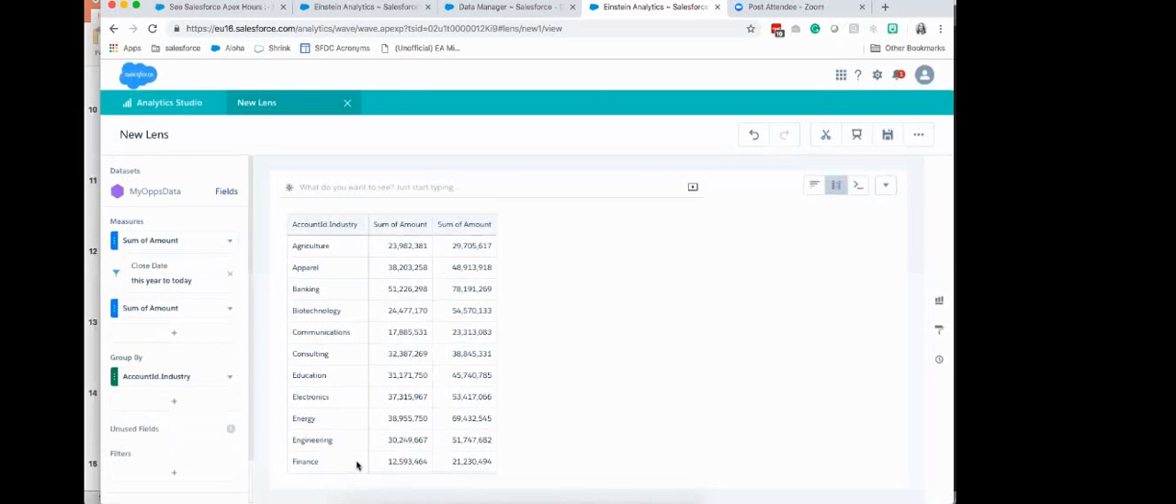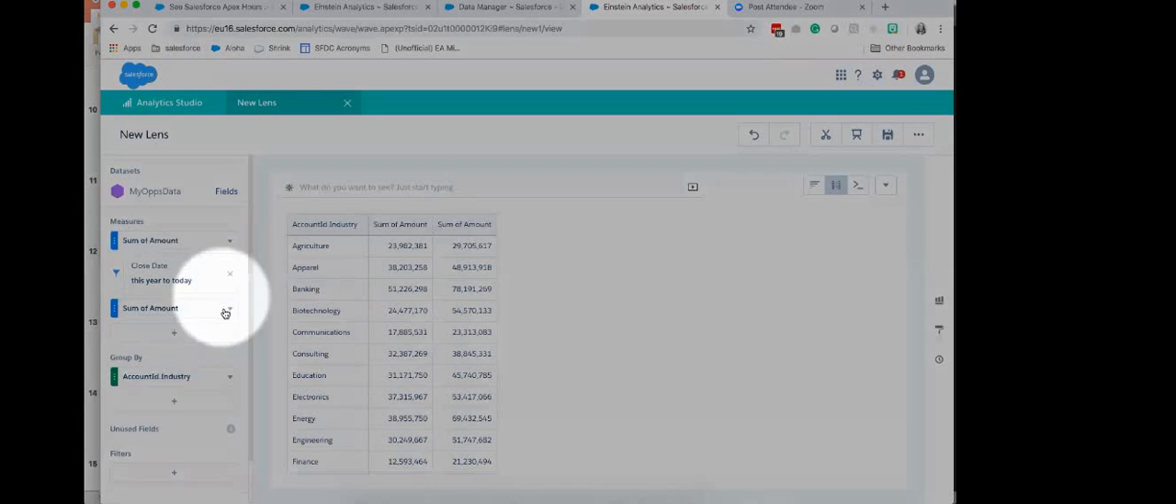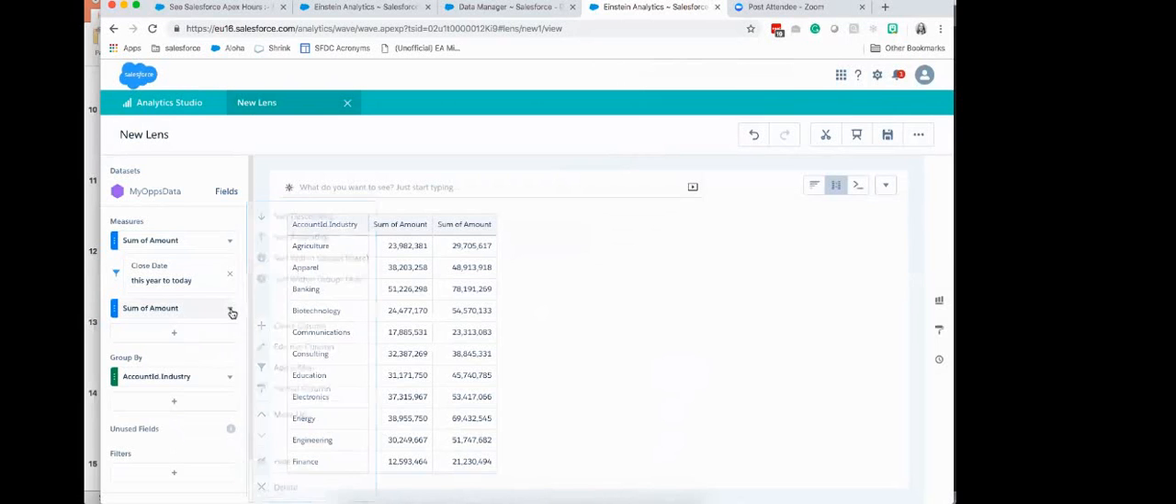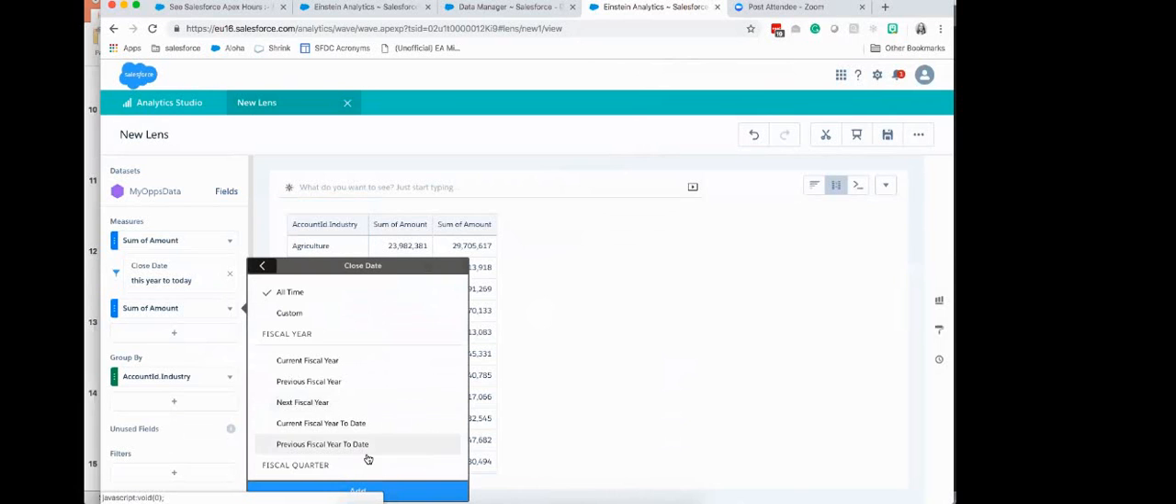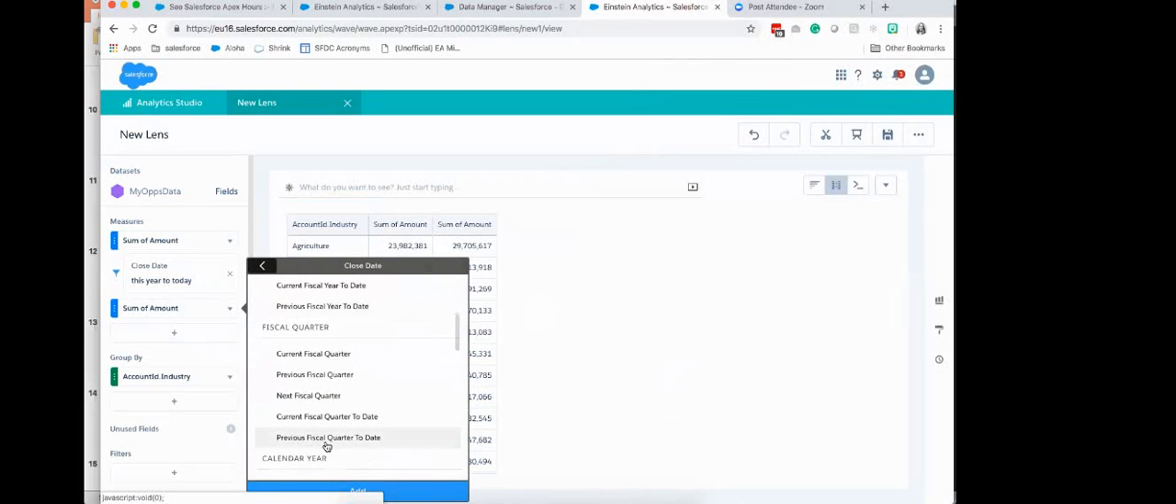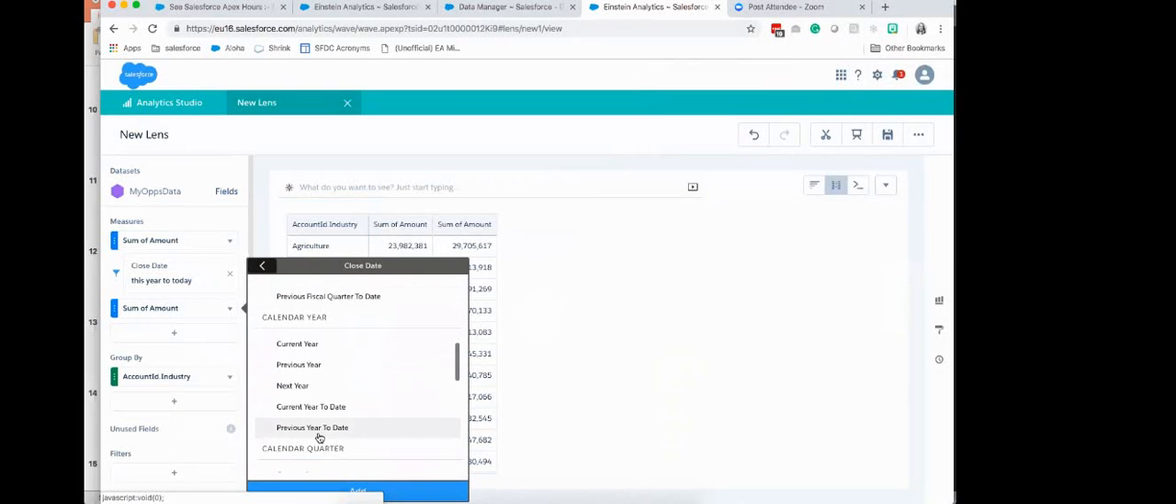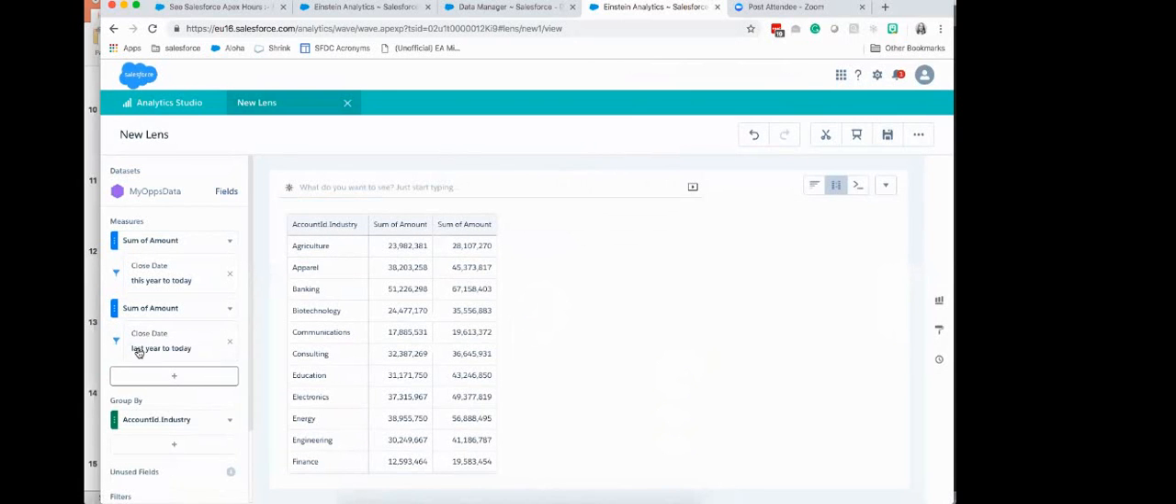So this is fine. But the other sum of amount, I need to have a filter in this one as well. So I'm going to go in and add a filter, and again, close date. And this time, I'm going to say previous year to date. So this is a little bit wrong, because what I was actually interested in is last year to current, last year to today for last year, right?